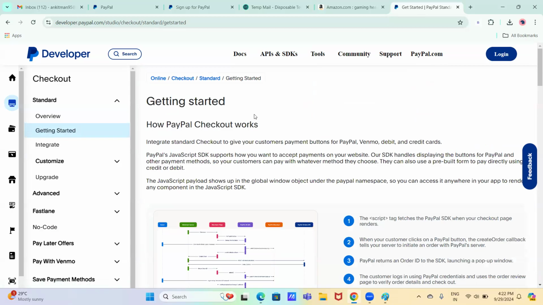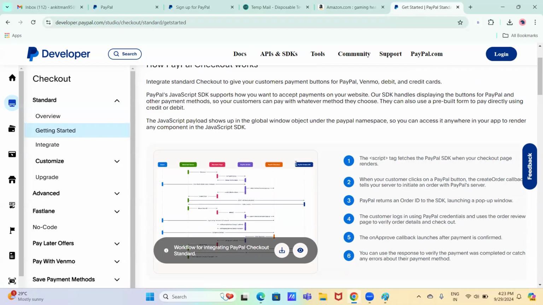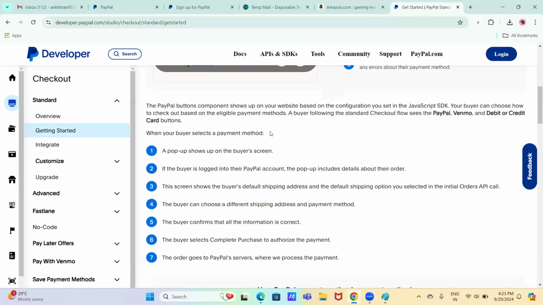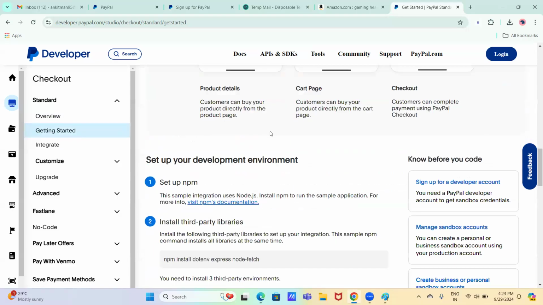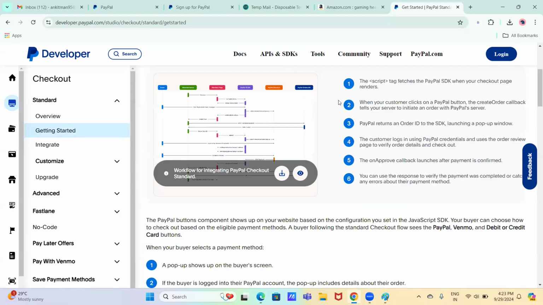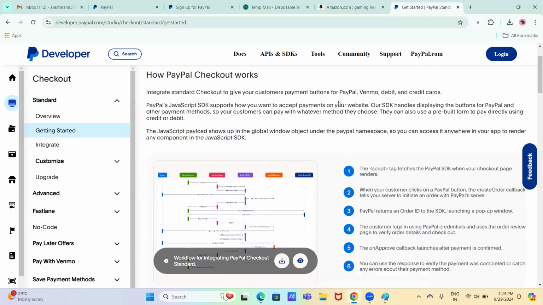Now here you can see how checkout works. Integrate standard checkout to give your customer a payment button for PayPal, Venmo, or debit or credit card. So this is the process, right?